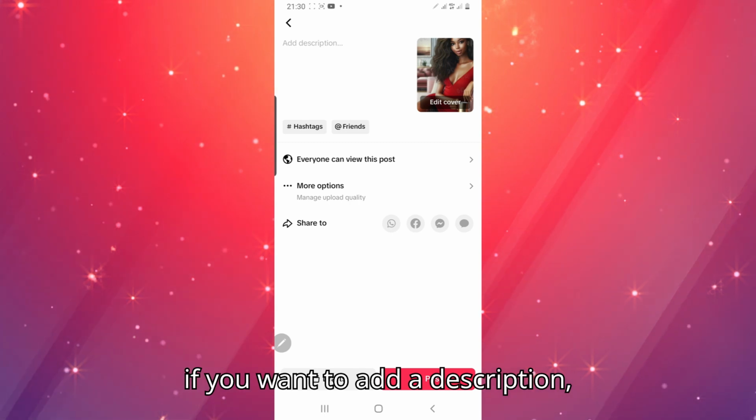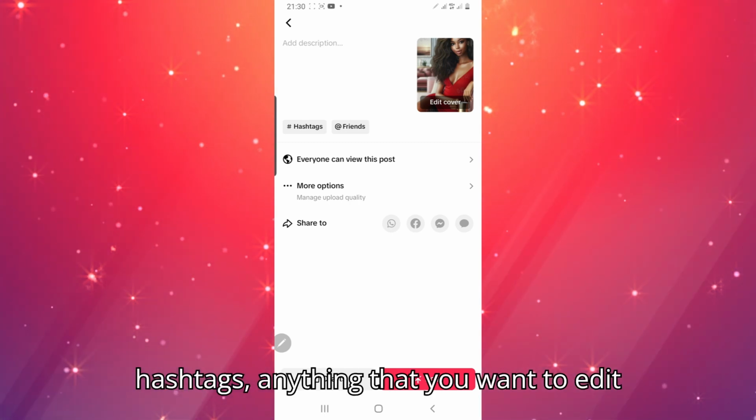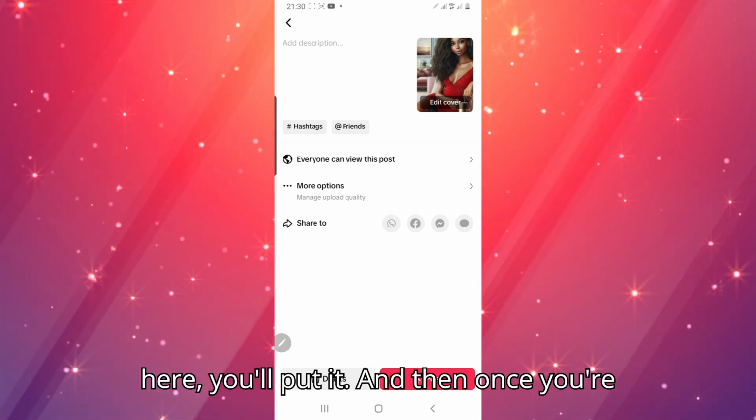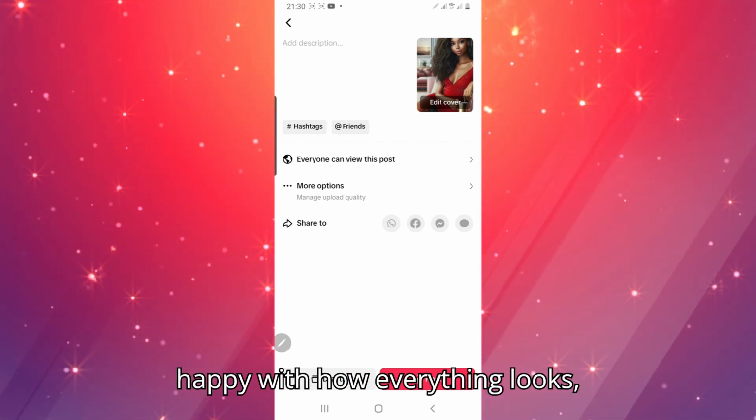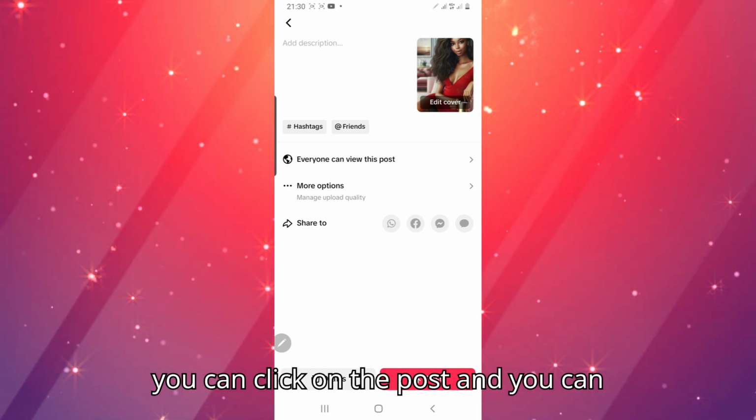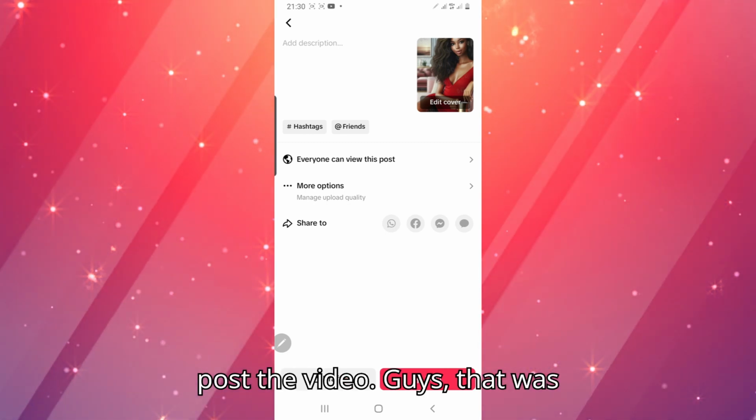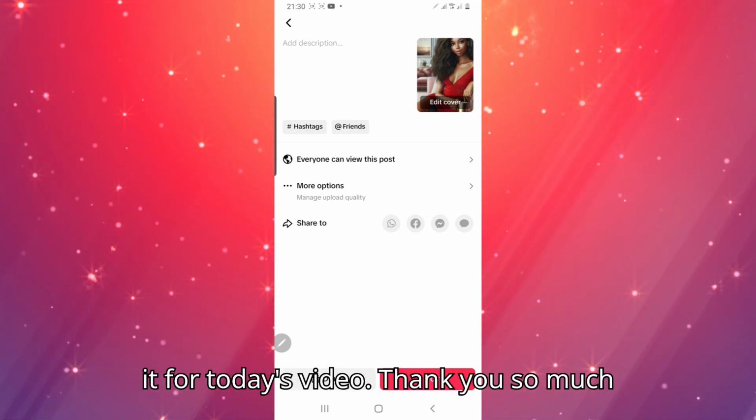If you want to add a description, hashtags, anything that you want to edit here, you'll put it. And then once you're happy with how everything looks, you can click on post and you can post the video.